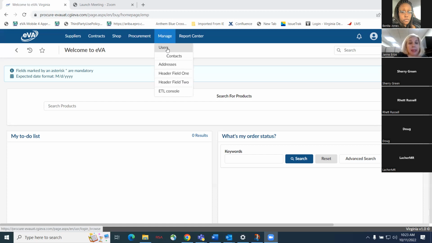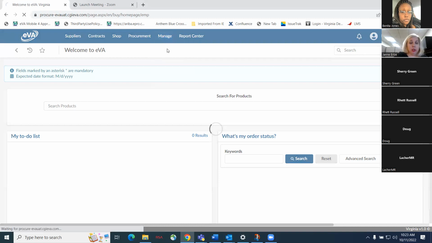Users, at a later date we will go into the ETL console. We will also go into contacts. You have the option here to look at addresses, and then header 1 and header 2, these will be removed from your access. So today we're going to look at manage users.